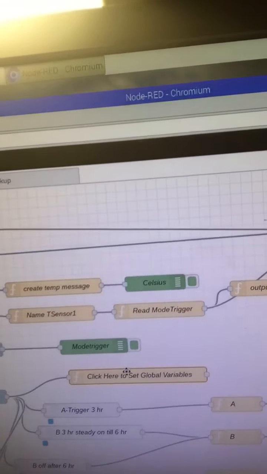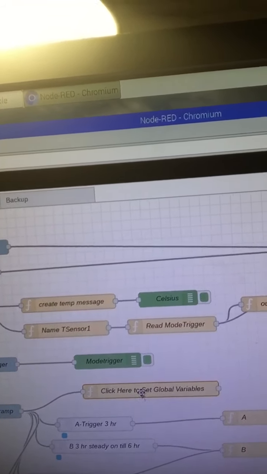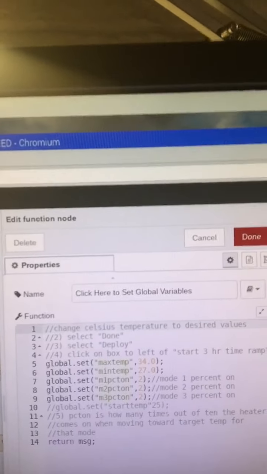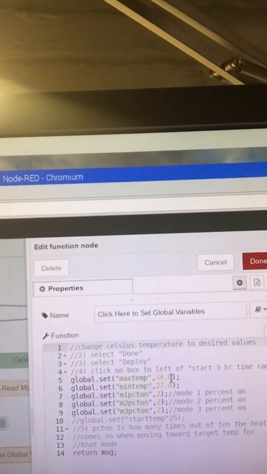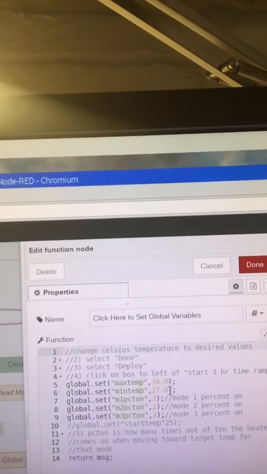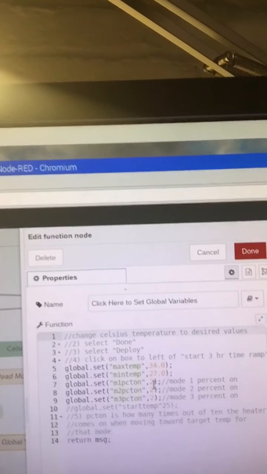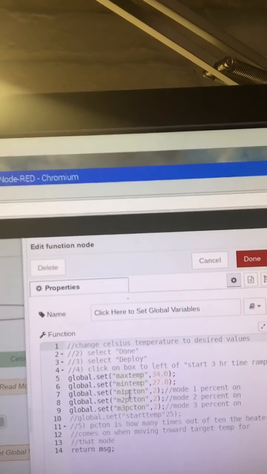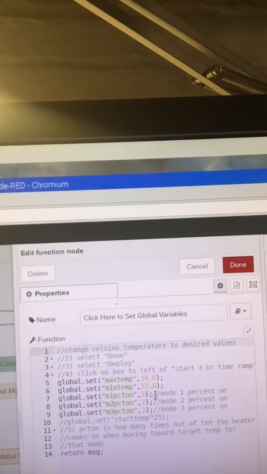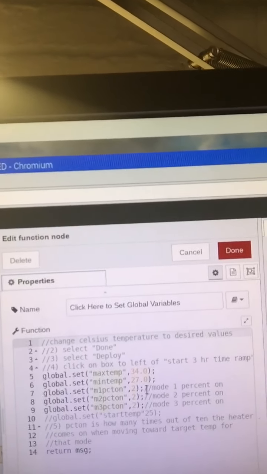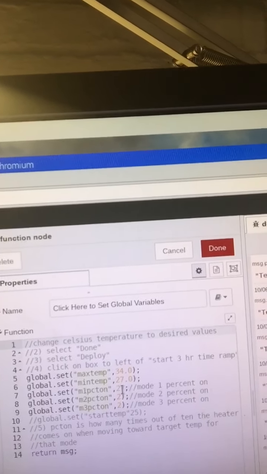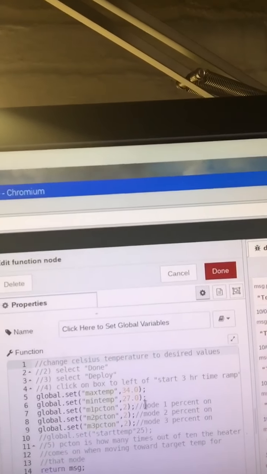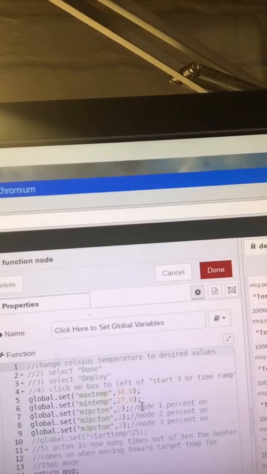I've got the program up and running. There's a variety of nodes, and you'll see "click here to set global variables." If you open up that node, you'll see some programming. The gray text are what are called comments, and so it tells you sort of what's going on. Here's where we set the maximum temperature, which is 34 degrees Celsius. Here's our minimum temperature of 27. And then there's the percent on for mode 1, mode 2, and mode 3. And it's the number of how many of the next 10 temperature cycles the heater should be on if you're below the target temperature. So in this case, I am set to 2. Be on 2 of the next 10 cycles if we're below the temperature.